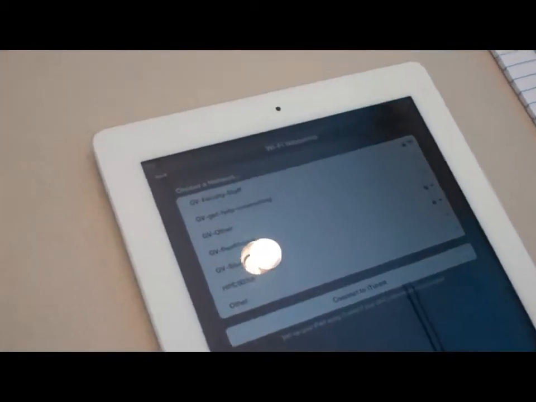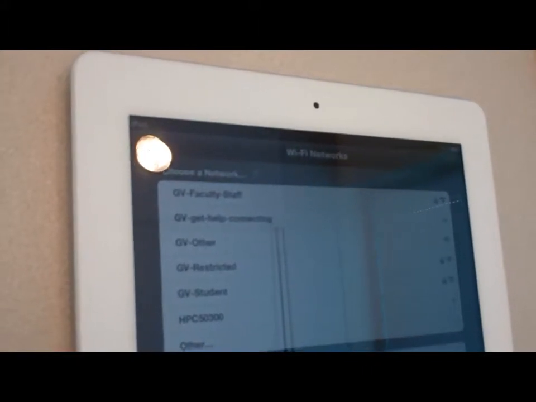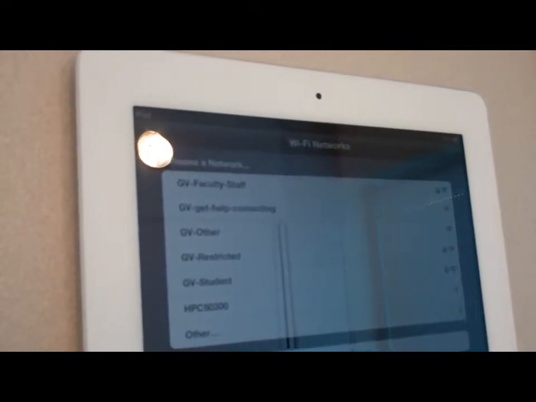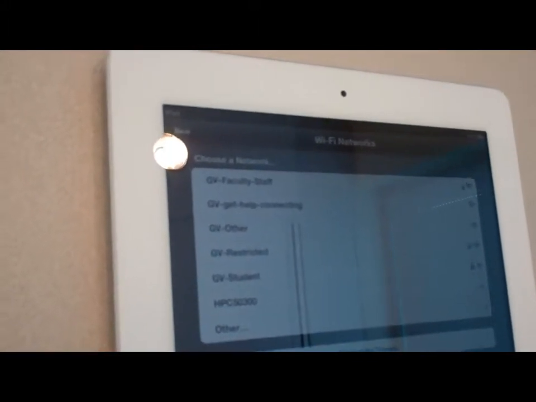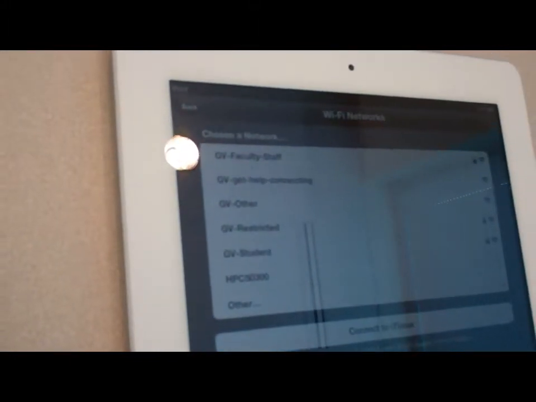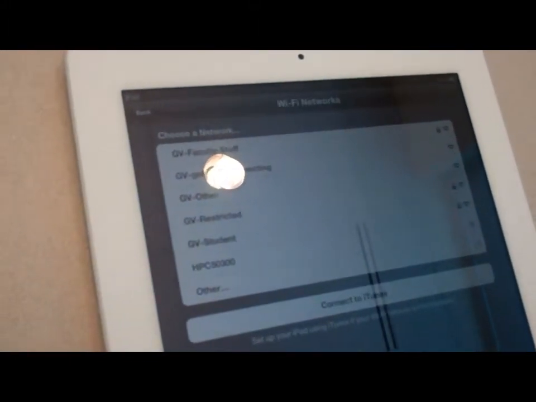Your iPad has wireless Wi-Fi networking ability. So the next thing it'll do is ask you which Wi-Fi network you want to join. If you're setting up this iPad at home, it might have the name of your home wireless network or the coffee shop where you're located. Here on Grand Valley's campus, we're going to choose the GV Faculty Staff Network.